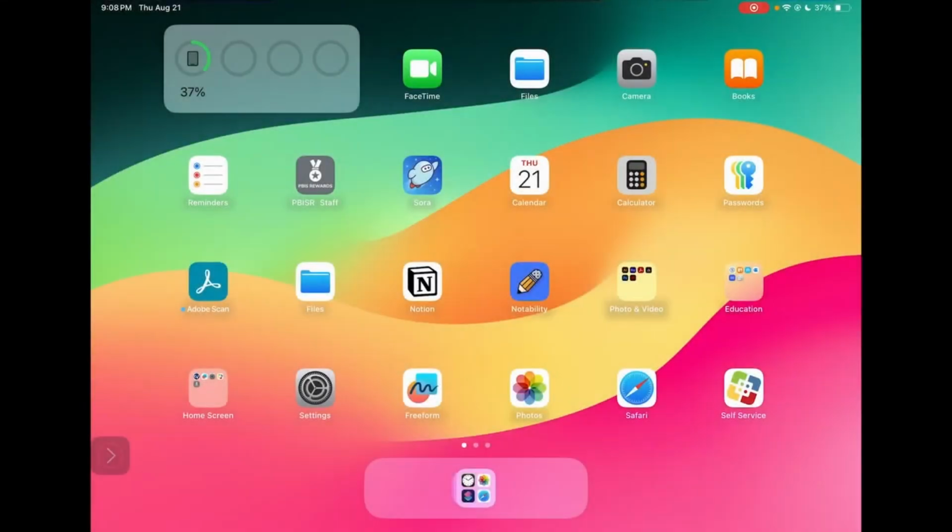We are going to take some apps that we use frequently and place them on the dock at the bottom of the screen. This will make them easy to find and access since we'll use them often.